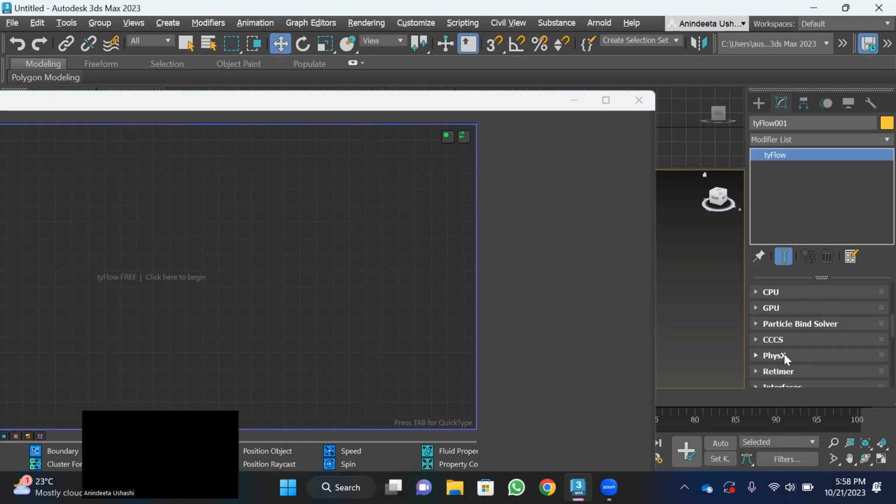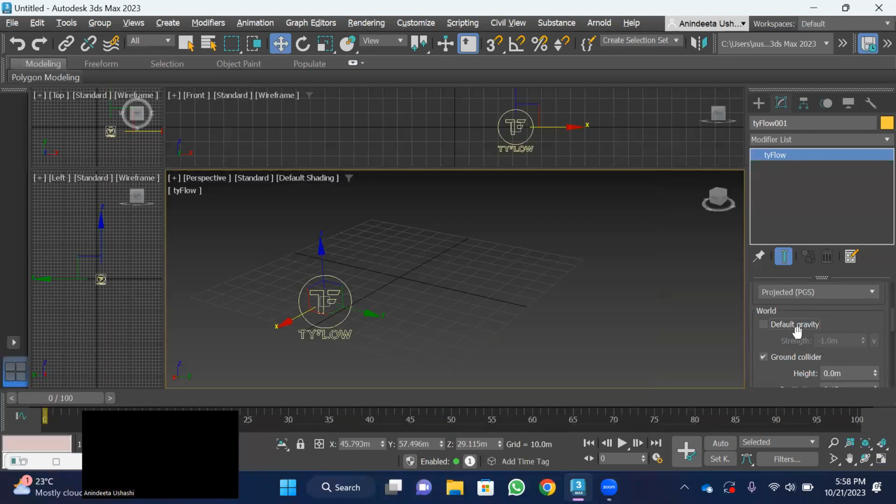Another important one is the physics. We can actually change the gravity. If we want gravity, we can just keep it like that because this is the default gravity. And if we unclick it, there won't be any gravity. Or we can just change the strength to plus, which will make it go in a different direction. So these are the basic options that we have.